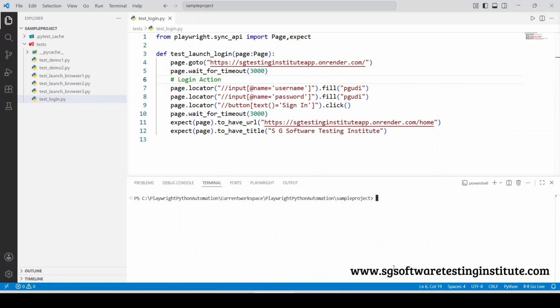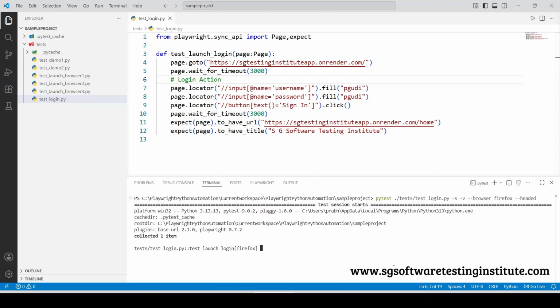Yes. Before pushing, we can do some changes. We can do some execution now. By default it is running in a Chrome browser. How to run in a different browser? Okay, --browser firefox. So as soon as we provide --browser, it will run on the Firefox browser.